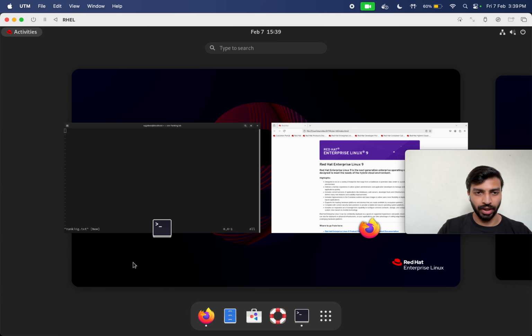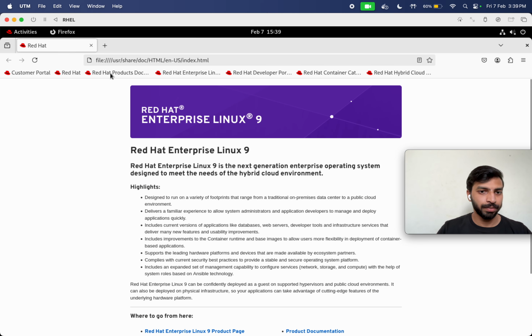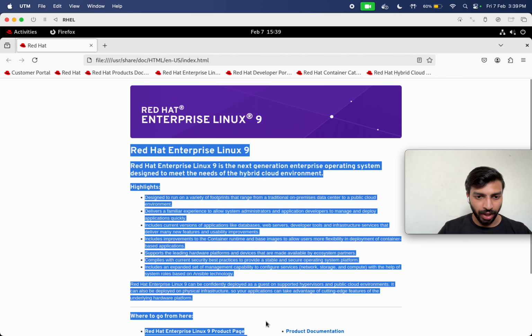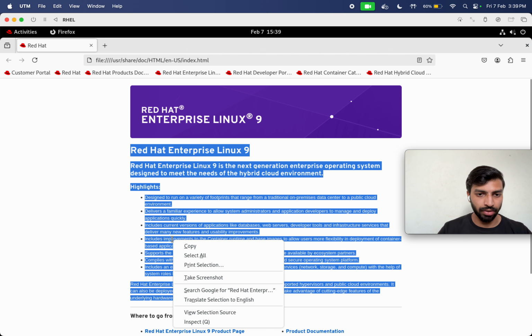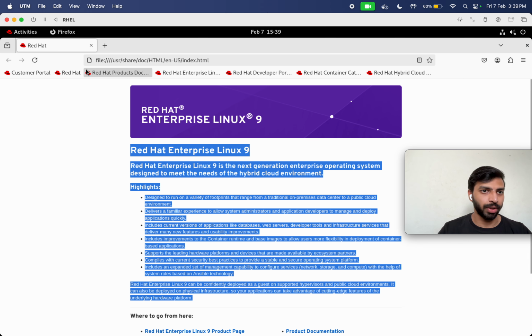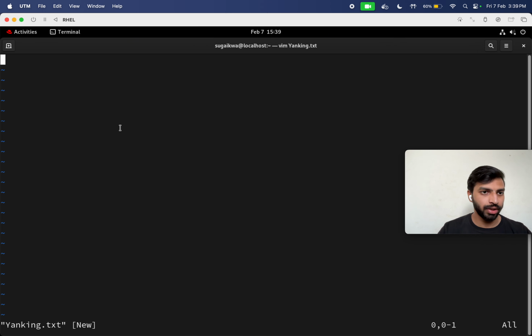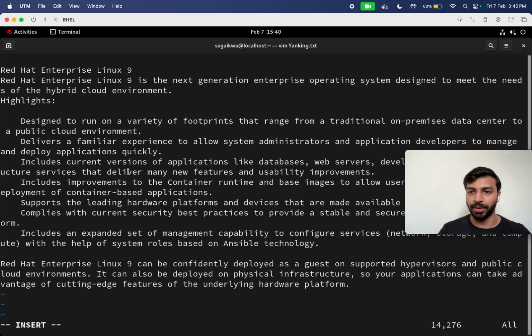Then, can we copy something from the internet? We need to search for that. Firefox. Okay. Yeah, we have something over here already. We'll copy this. Is it copied? I think now it is. Insert mode by pressing I, and I'll paste this. Paste. Yeah. Got it.